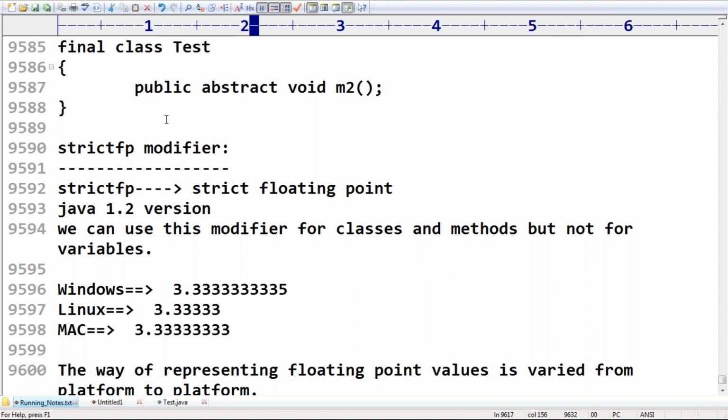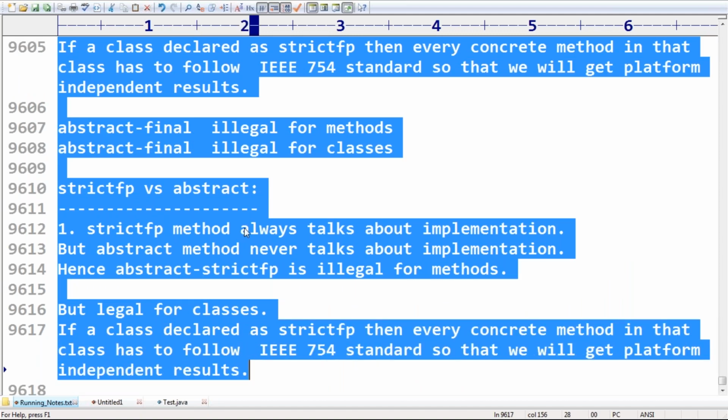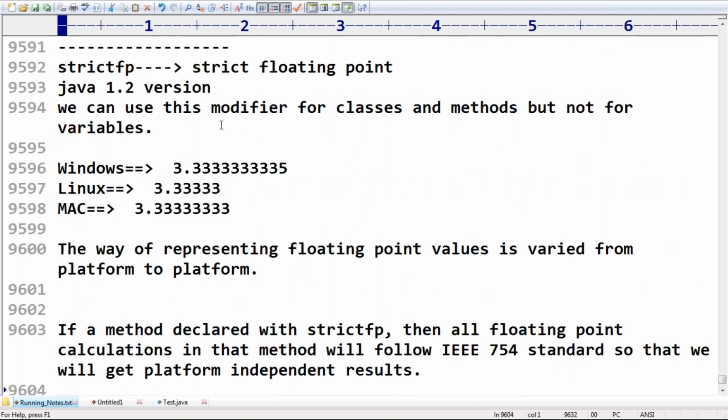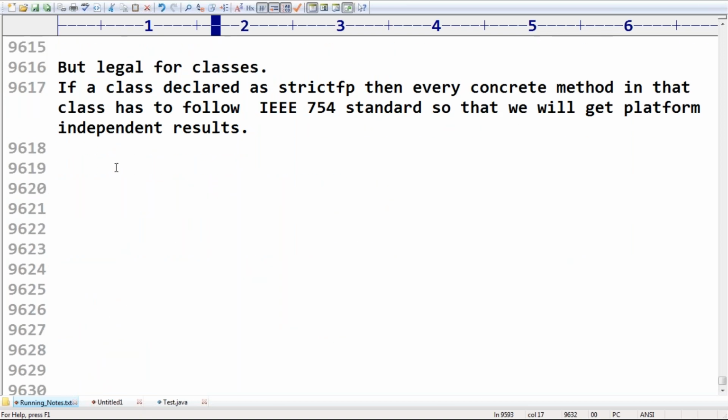If you are a Java developer, definitely I can say you don't know about this modifier. There are two reasons. Reason number one, it is a newly added modifier. Reason number two, it is not that frequently used, because most of the time our project is going to run on one platform. If we want to run our project on multiple platforms and want floating point arithmetic portability, then we require strictfp. Clear, right?